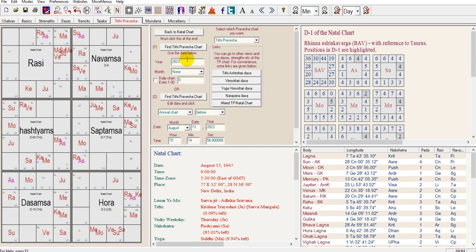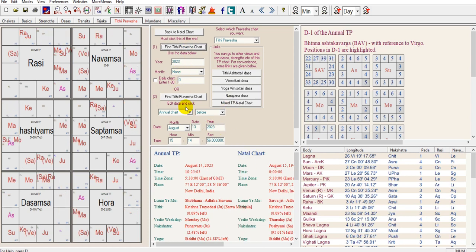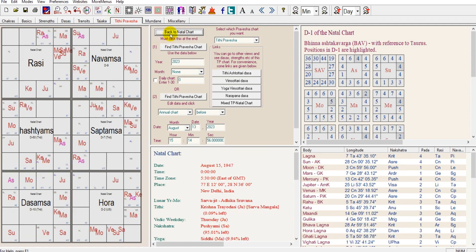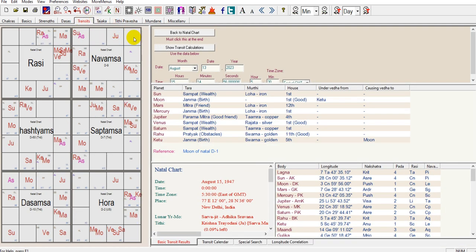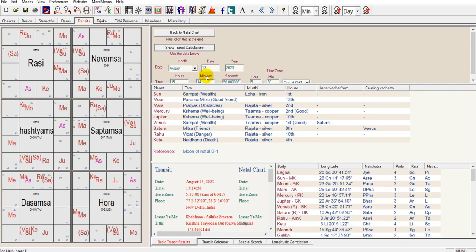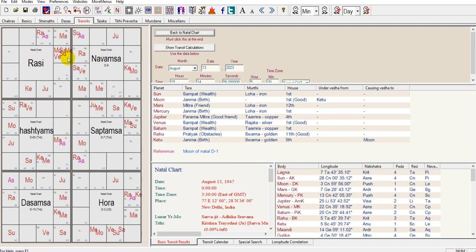Tithi Pravesha chart we can calculate for 2023. Here's the Tithi Pravesha for 14th August 2023 at 10:25. The chart shows Tithi Pravesha chart. Then click back to natal chart. These are the various options. Actually I wanted to show you transits. Show transit calculation. If you click for today's transit, this is today's transit, that is 13th August 2023. And if you click on back to natal chart, it goes back to the original date of birth chart.